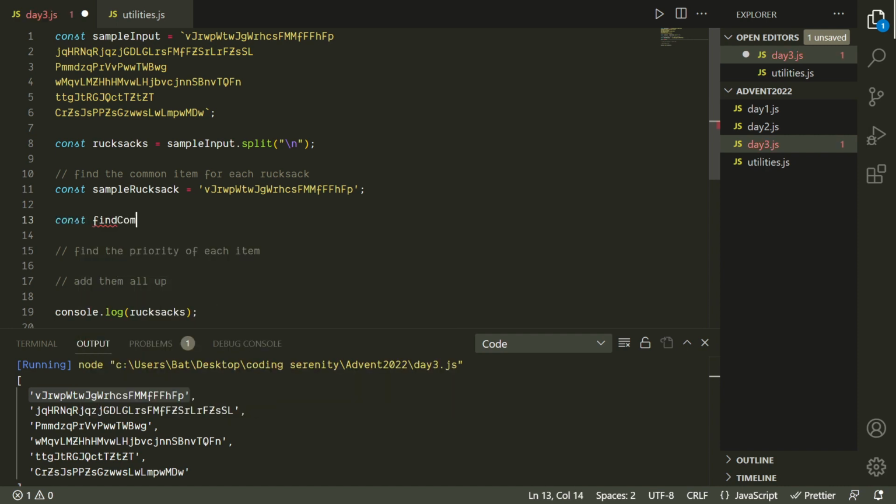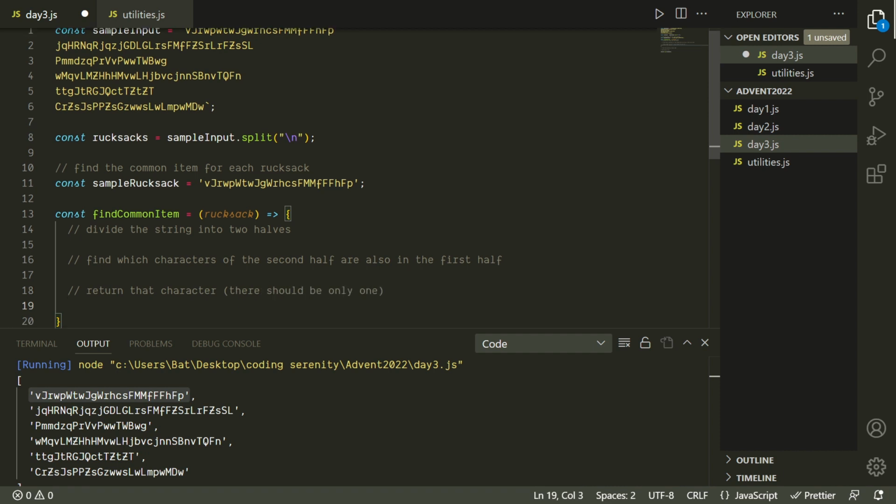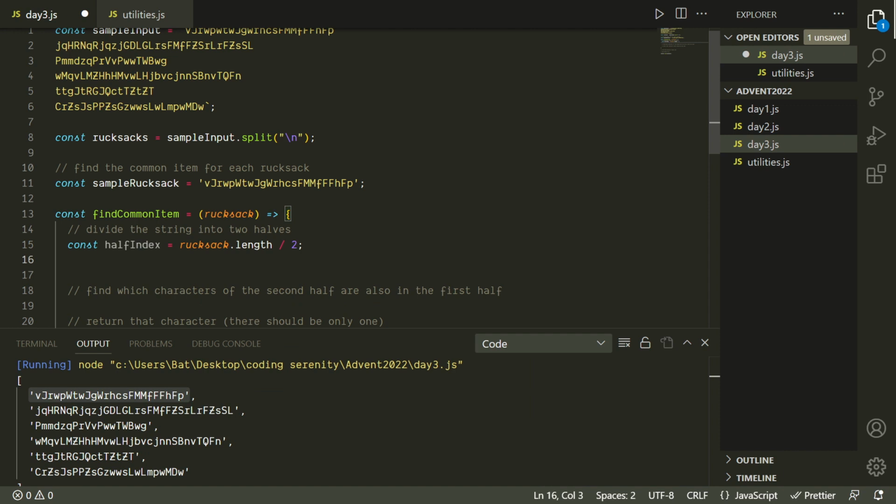So to find the common item, basically we're going to start by dividing the string into its first half and second half, and then we're going to find which characters that exist in the second half are also in the first half. There really should only be one of those, so that's what we're going to return at the end of this function. To divide the rucksack in half, we're going to start by finding the index of the halfway point of the string. We know that there should be an even number of characters for it to be able to be divided up into halves, so we're just going to say rucksack.length divided by 2.